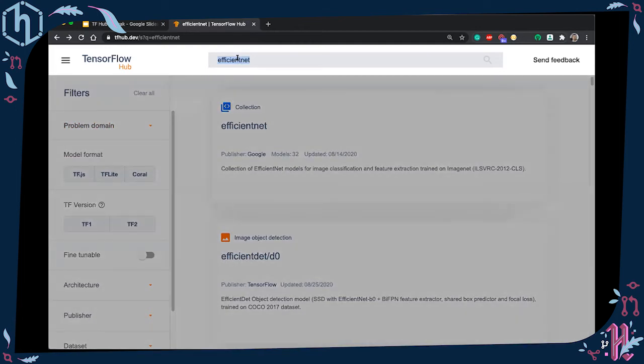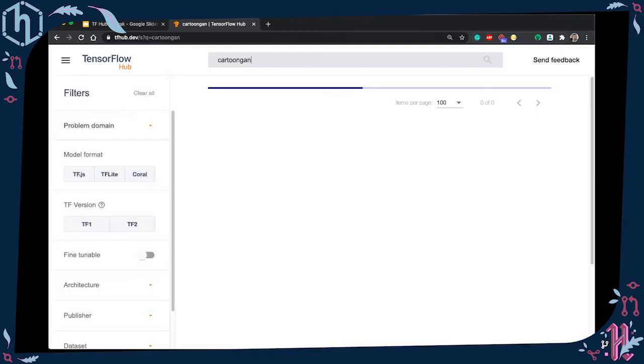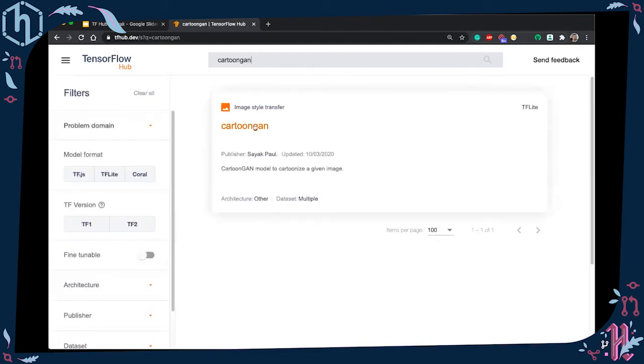Let's see if we have a cool model like CartoonGAN, which takes a natural scene image and cartoonizes it in a very visually appealing way. So let's see. Oh, we have a CartoonGAN model. Let's see.